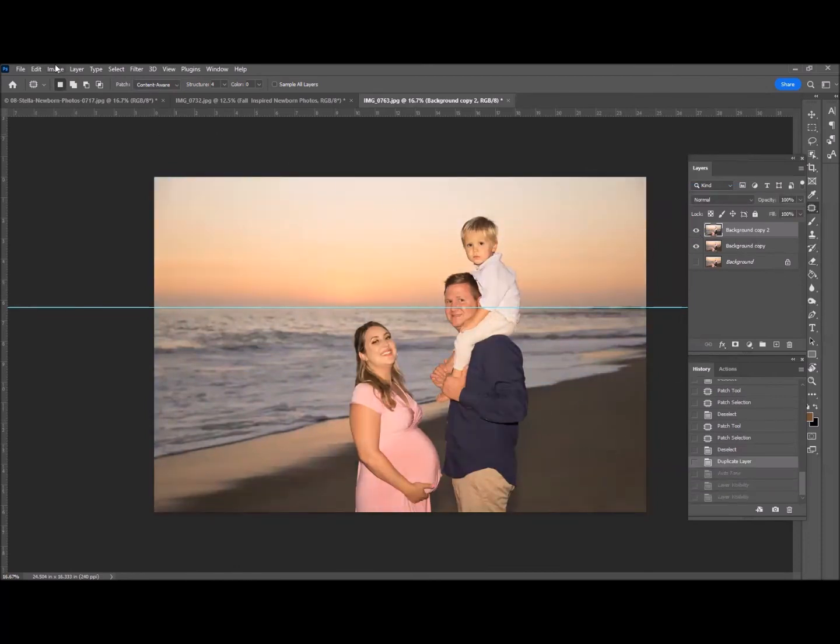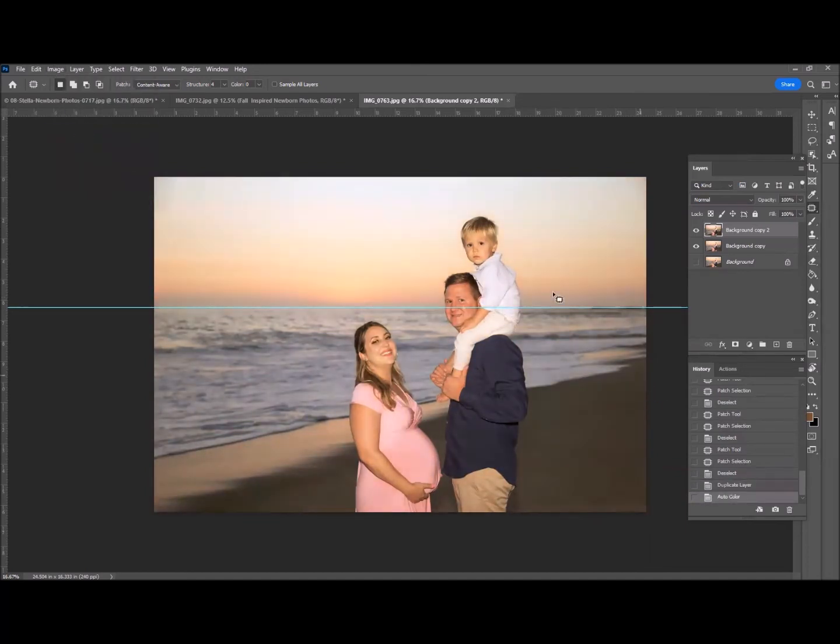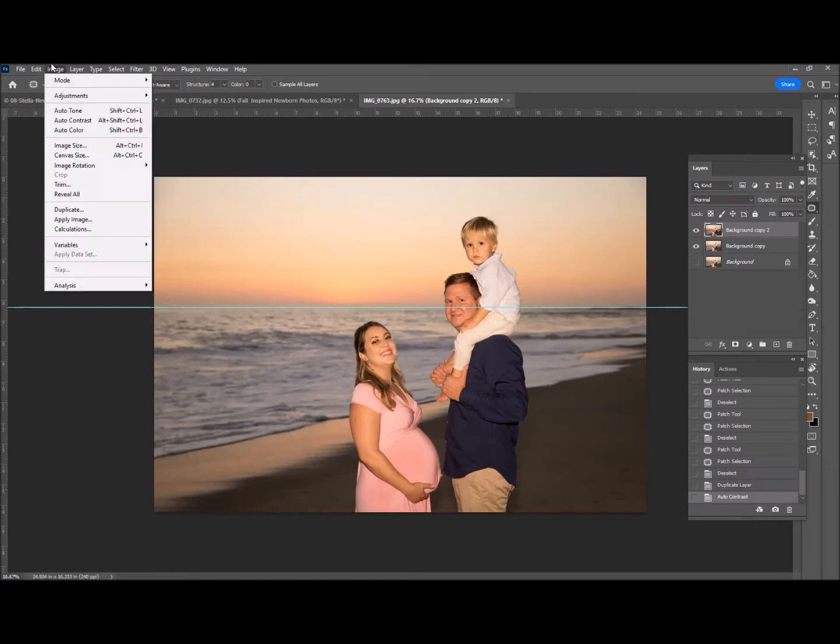I'm back on that copied layer. Auto contrast, we'll do something different. Okay, so I like that better as a quick auto fix. And auto color, again, it's kind of going to wash out that background. So if you want to start with auto contrast, that's one way to change your image as far as the overall appearance. There are ways to do this manually as well.